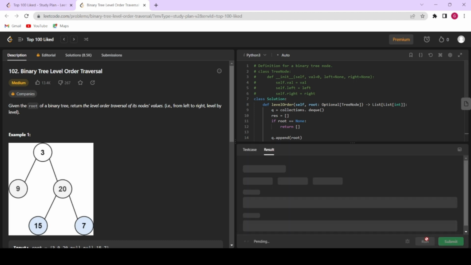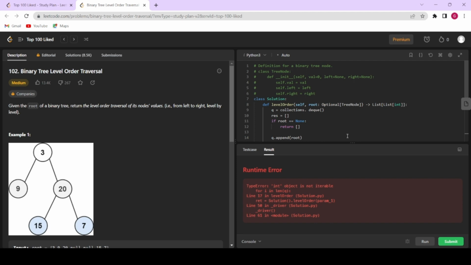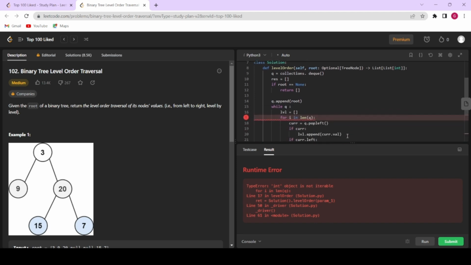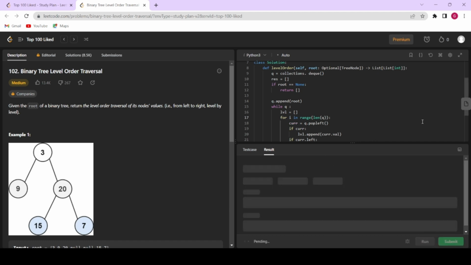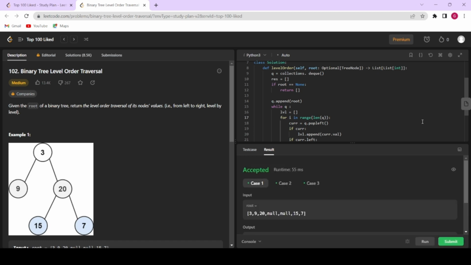So let's run this. Okay, so sorry, we will be writing range because it is an int object, so it is not iterable. Of course, we forgot the range. Yeah, so our test cases got accepted.